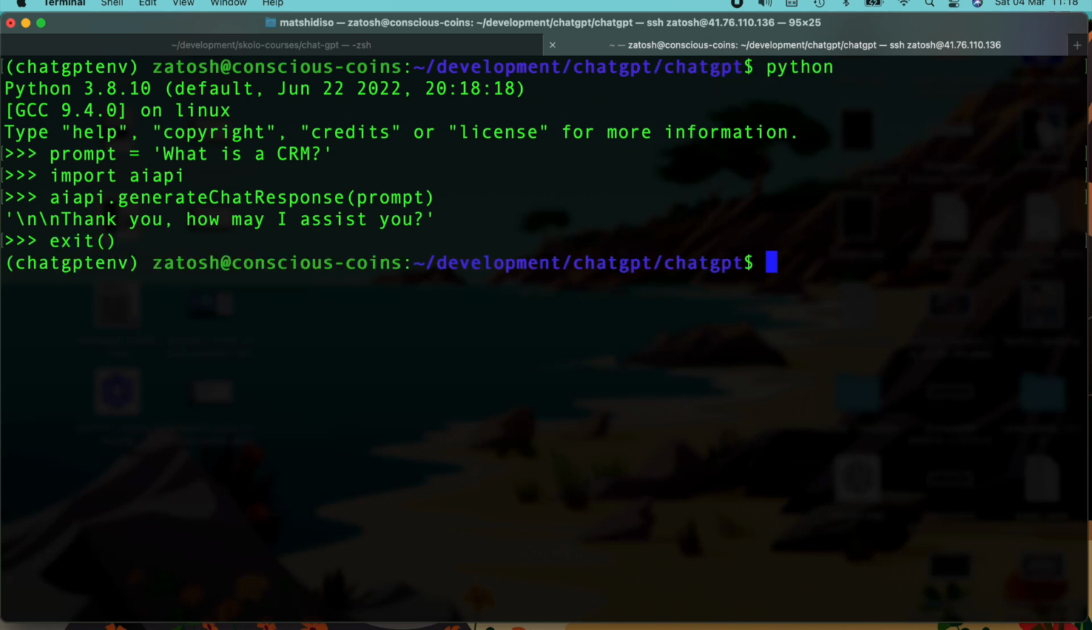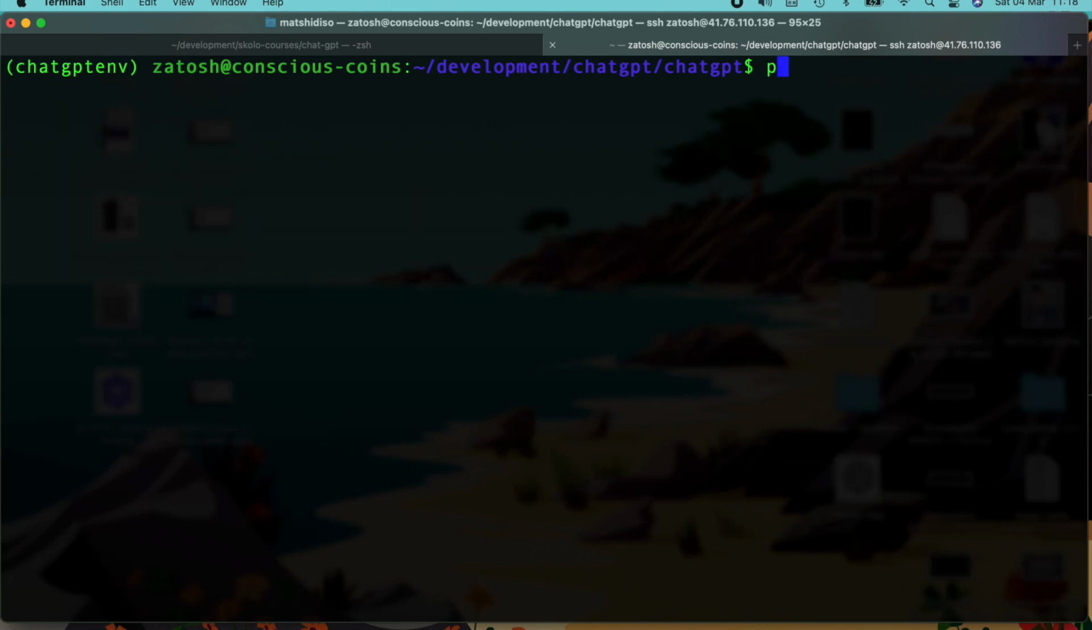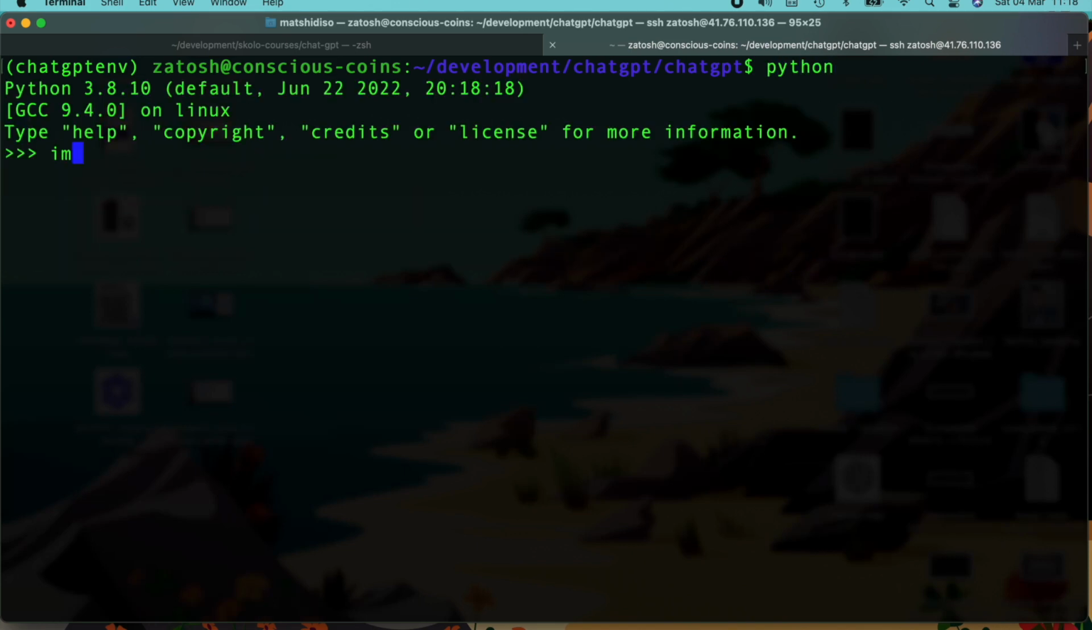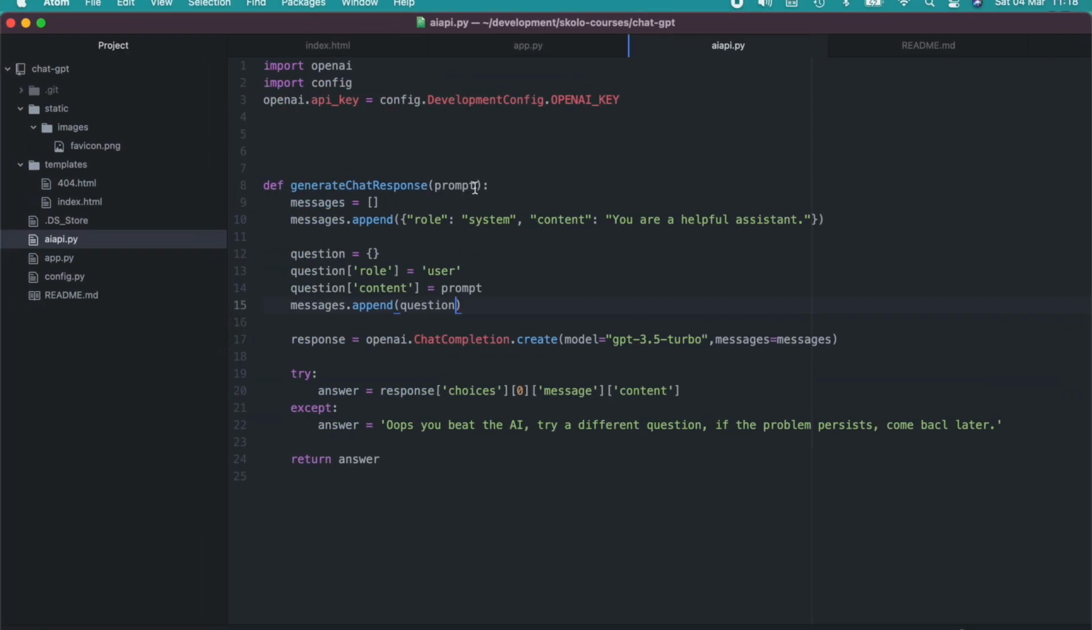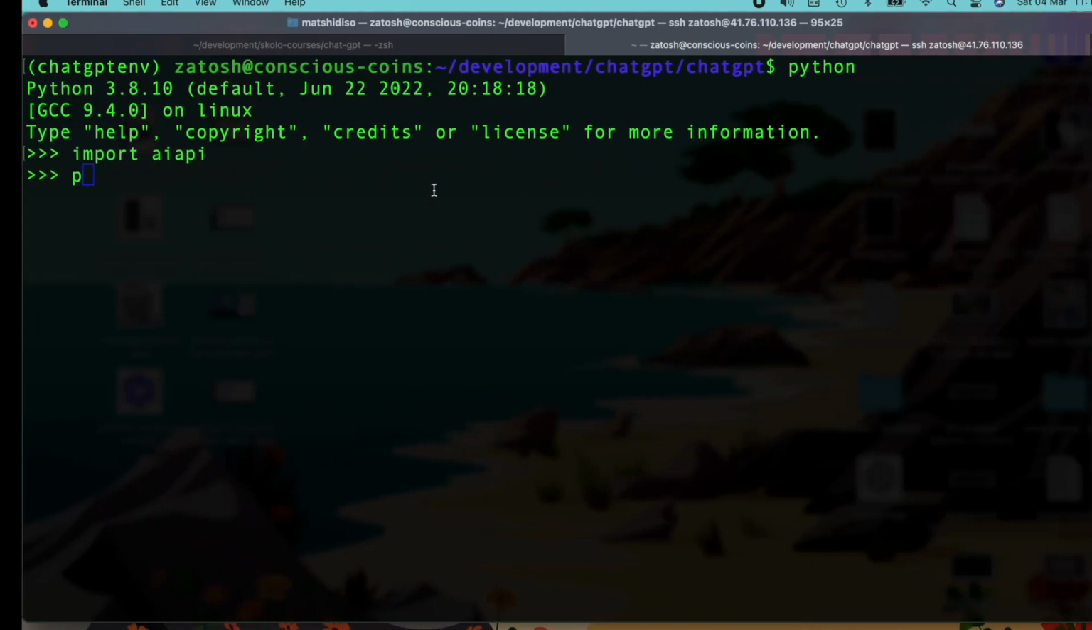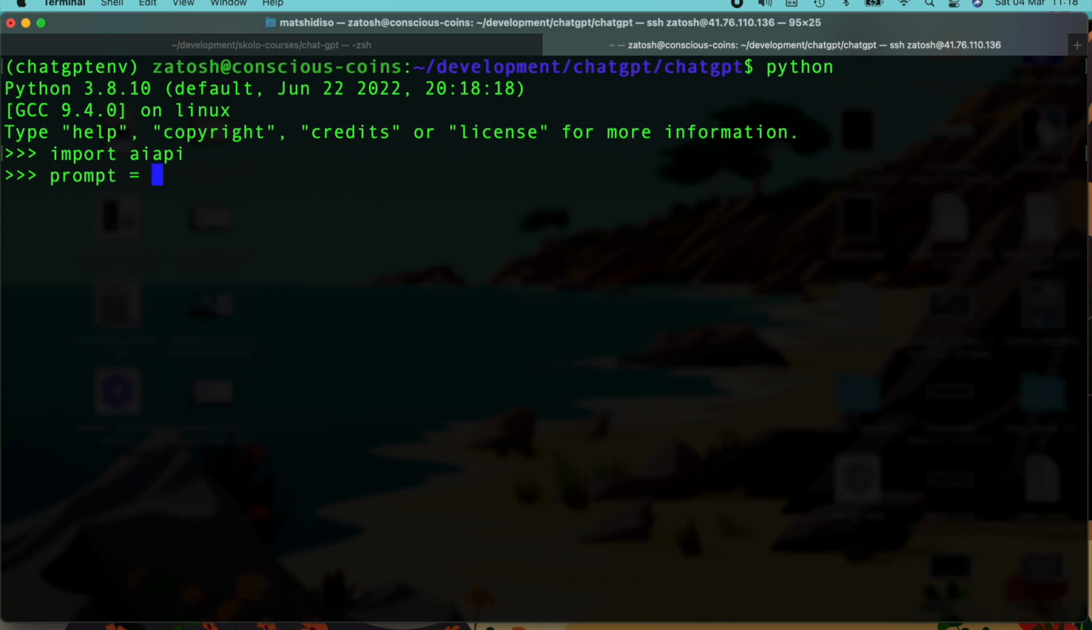I need to actually import this again. So I need to say Python again, and I'm going to say import AI API. And then I'm going to say my prompt. Let me just get the spelling right. All right, my prompt is, what is a CRM?